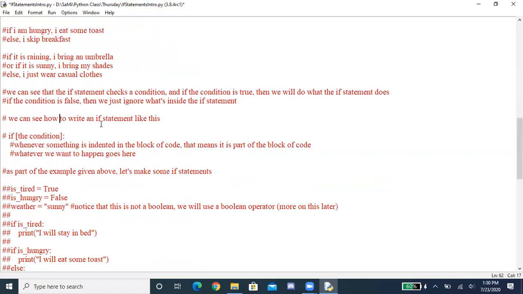But in coding, this is how you would write it. First we have if. We would write if, and then we would write the condition. Whenever something is indented in the block of code, that means it's part of it. So basically we have if, the condition, and then a colon. The colon's really important because, as I said a little bit earlier, when you have the colon, it will automatically indent, because when you have a colon, you're signifying that you have a block of code.